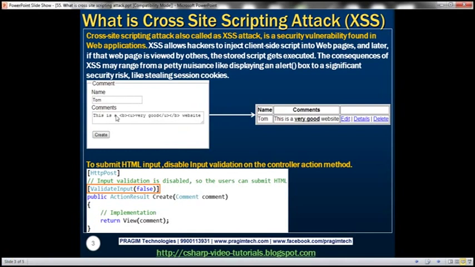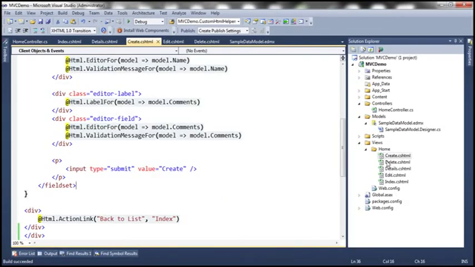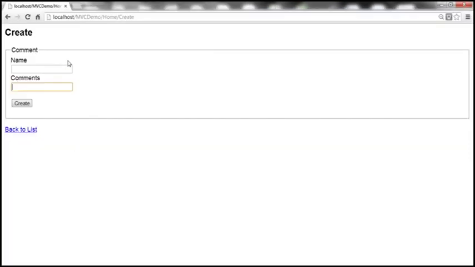When we are on that create view, let's say we want to submit a comment like this. This is a very good website and I want to bold and underline this word very good. First of all, notice this is not a multi-line text box. So let's first change the HTML in the view to generate a multi-line text box instead of a single line text box. Here, this is the code that is generating a text box by default. Instead of using editor for HTML helper, I'm going to use text area for HTML helper. Save the changes and let's refresh our view. This should generate a multi-line text box.